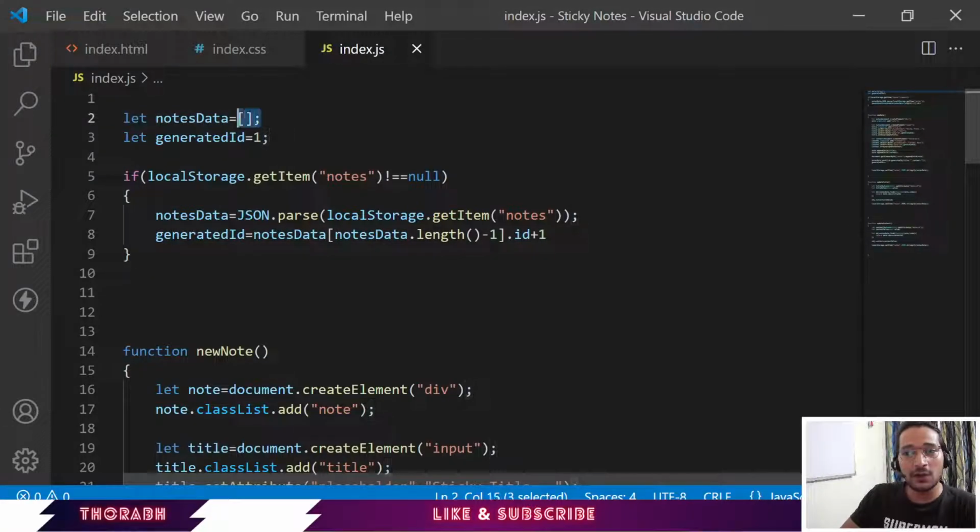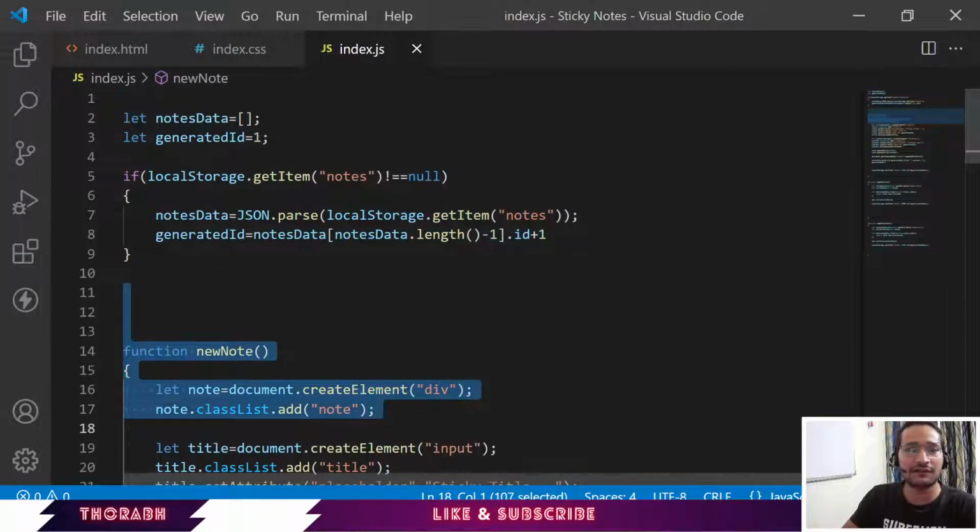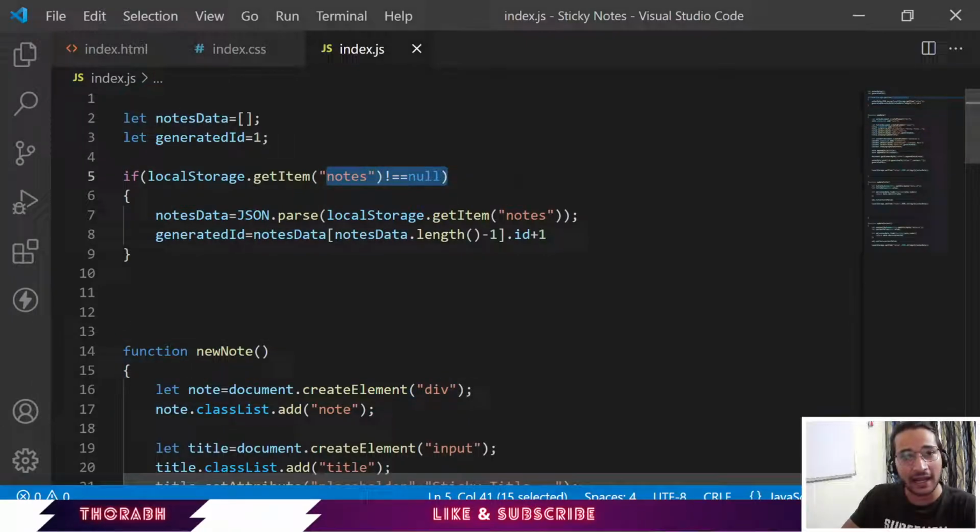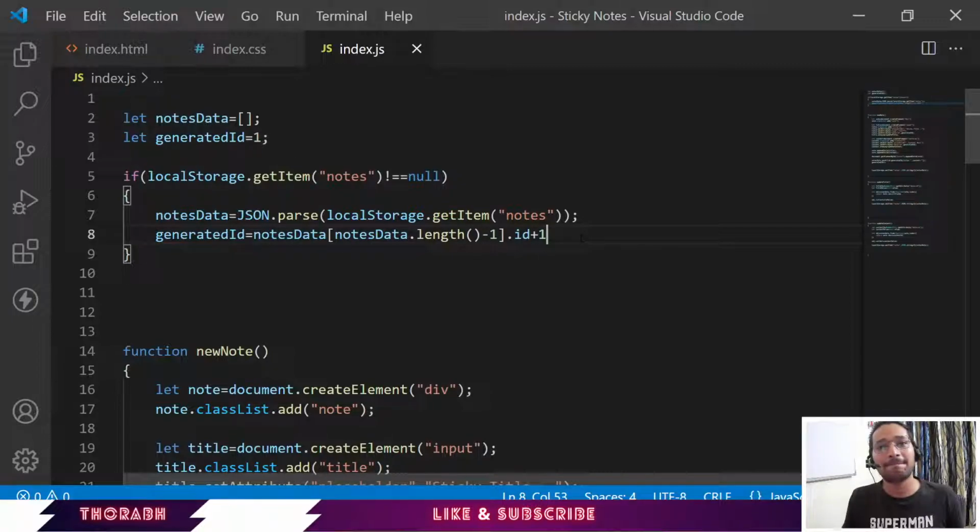So by default, nodes data should be blank, generated ID should be 1. Now, if you check the local storage and if you find it null, then this will not be executed. Simply move ahead and start with new. But if it is not null, then fill this array with the already stored elements and update this generated ID, which was initially 1, with the last element's ID, so that we can move ahead. Is it cleared, everyone? You got the technique?